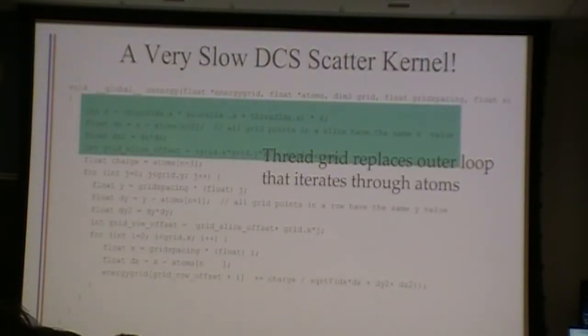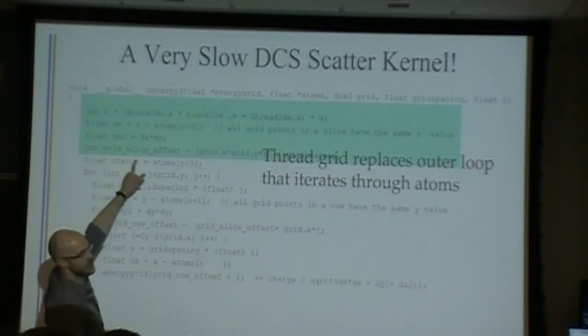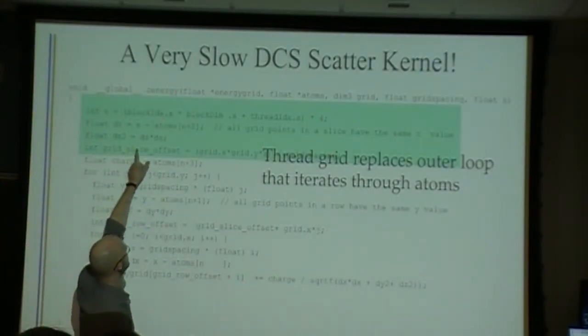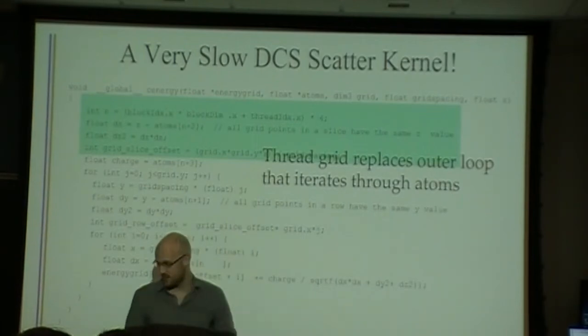So this is the kernel. All we've done basically is take away that outer loop over all the atoms, but otherwise the code is essentially the same. We just check now what thread ID we are to figure out which atom we are. So that's this block ID times block dim plus thread ID.